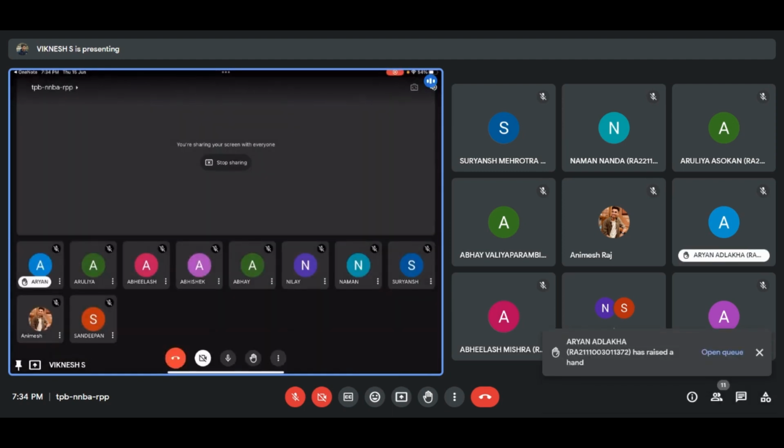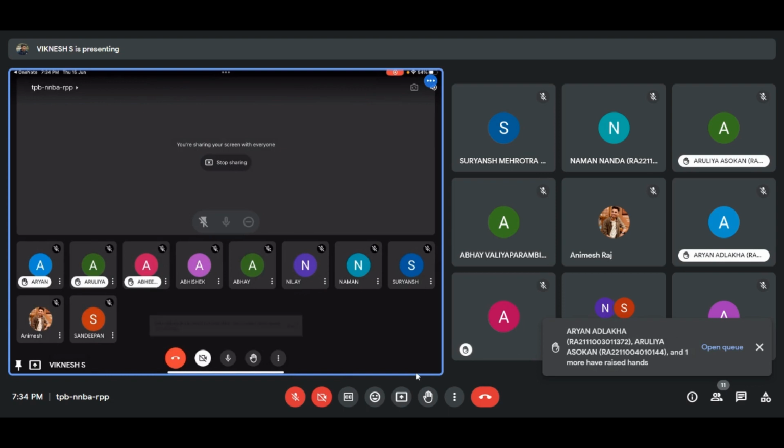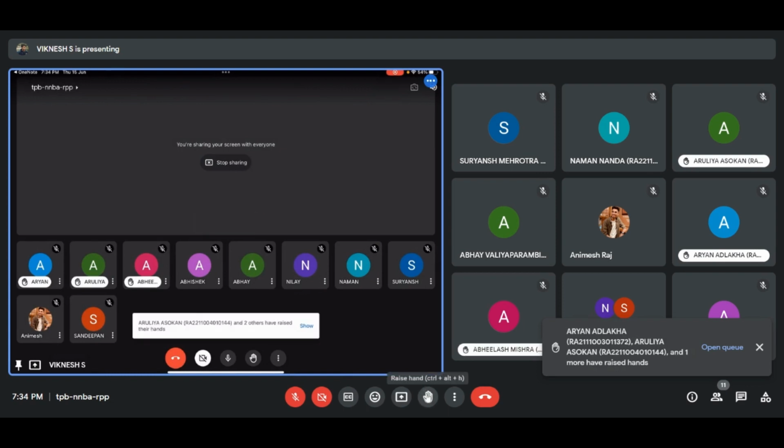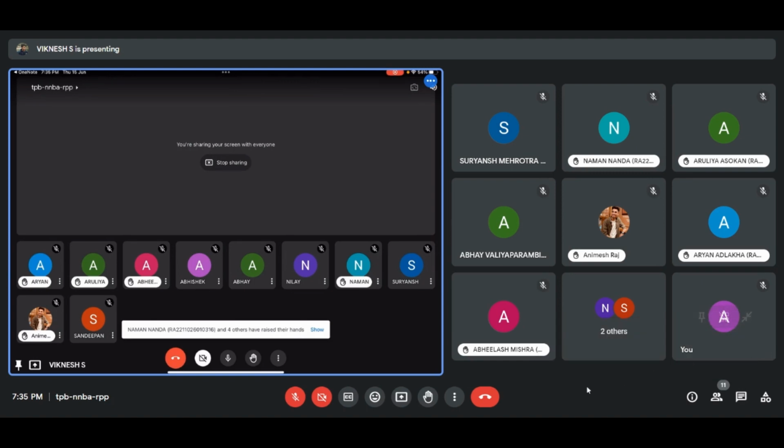Guys, were you able to understand that particular equation which we saw at the last? Abhishek, what about Nile, Suryansh, Abhishek, Sandeep? Do you want me to explain that particular equation again? Suryansh, are you here? Abhay, do you want me to explain the last equation which we saw again?